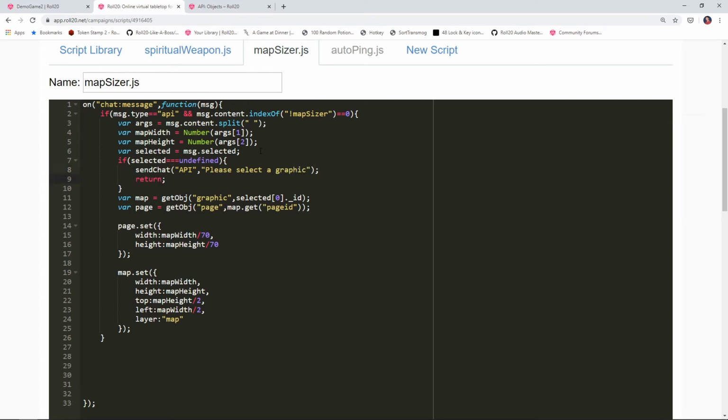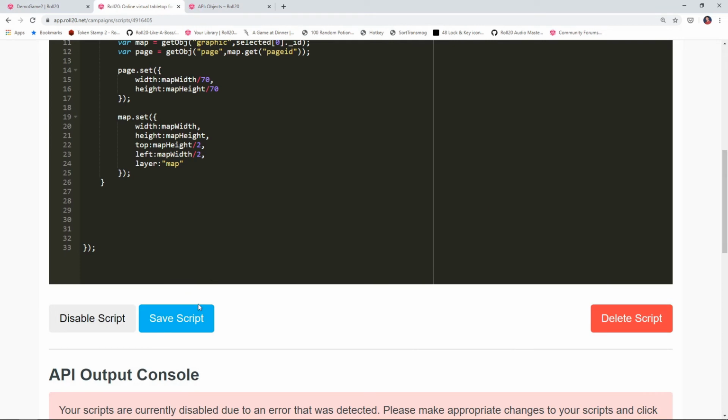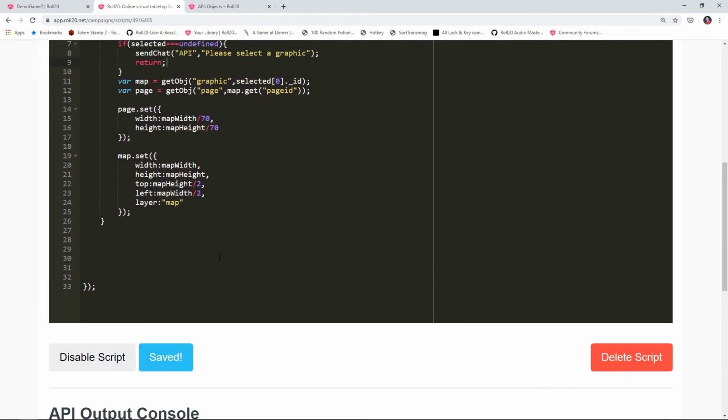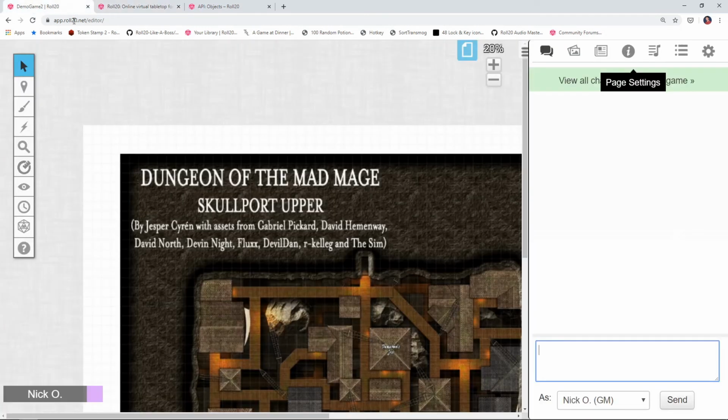What returning does is it jumps out of this function. So we will exit gracefully and not try to do these other actions starting on line 11. We're just going to jump out and stop, and then the scary red error won't show up in the API. So I will save that. And now let's test that out. We'll jump back in here. All right, so I am not selecting anything right now. I'm going to try running this again. And you see we get a message from the API saying, please select a graphic.